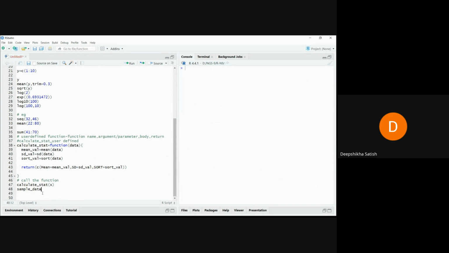Okay, sample data is nothing but some elements. Suppose this is my sample data set, and I'm calling this data set inside this function. The function name is calculate stat. Inside this I'm passing this data set. Okay, let's execute.